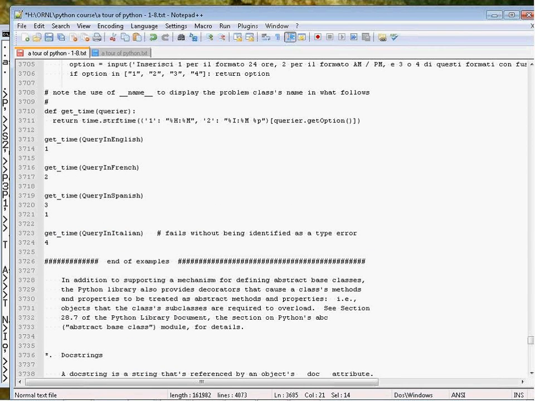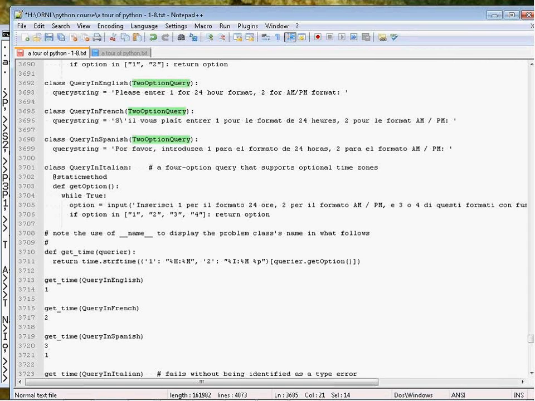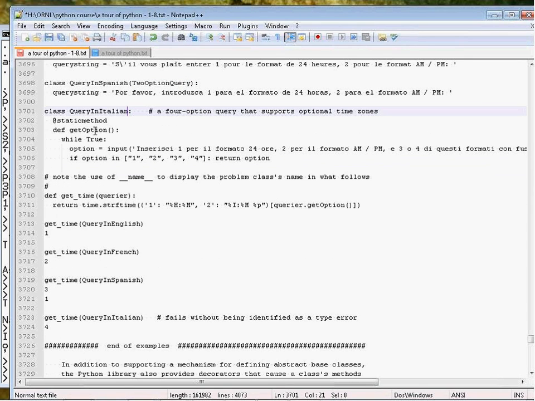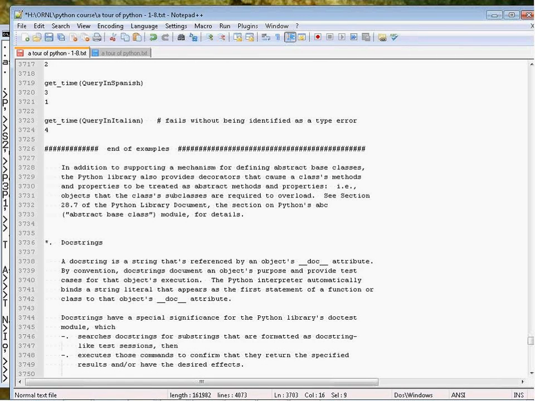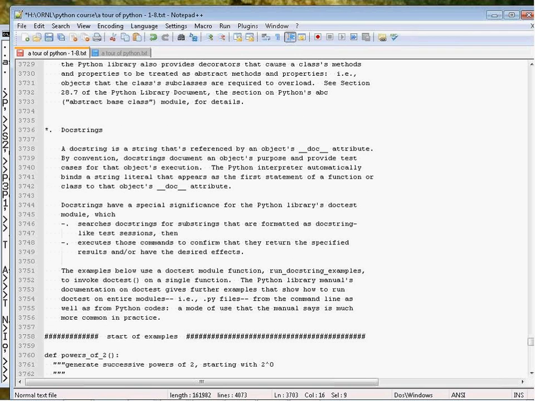I'm asking you to take the time to run this code. Query in Italian will work just fine, even though query in Italian is not descended from two-option query. It will work just fine because query in Italian has the get option method, and the option method does what the context expects. Okay. Do you have any questions about the latent typing?